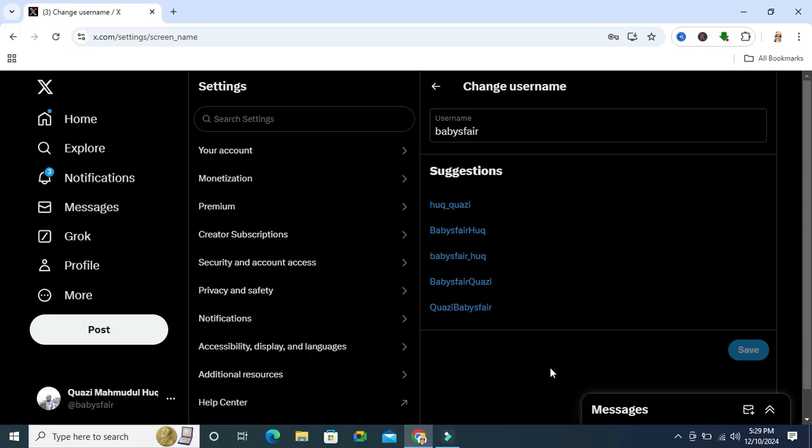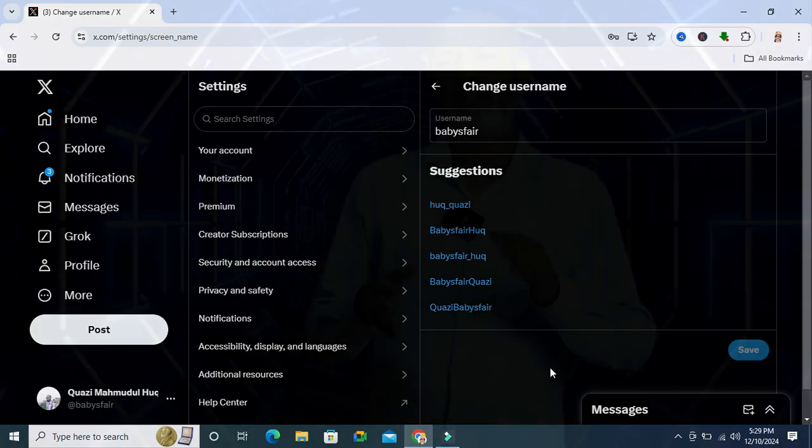This is the easiest way to change username on X.com or Twitter.